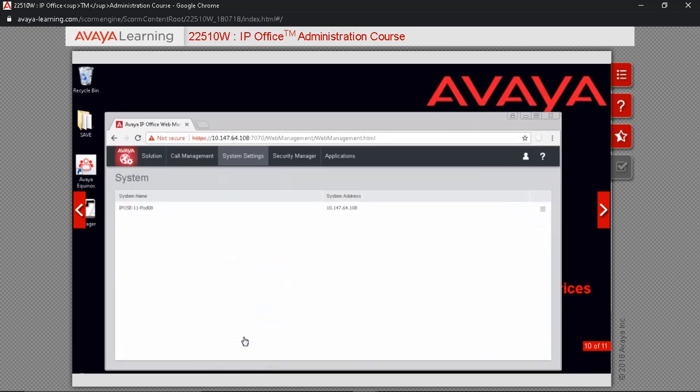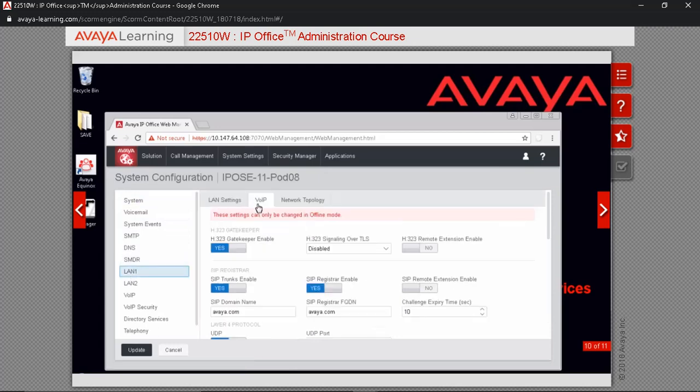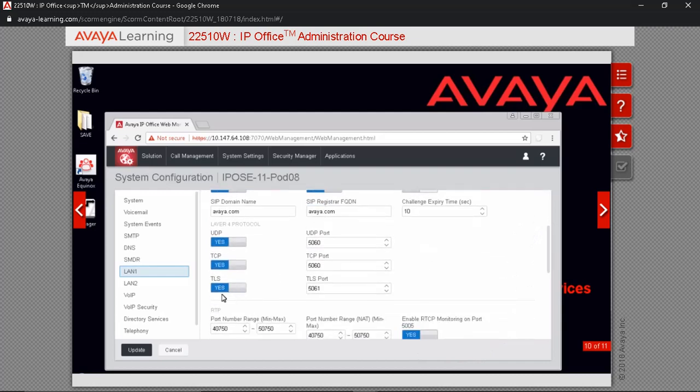System. Now I know we looked at the system menu earlier. This was part we didn't cover. I'm going to go to LAN 1. And we need to go to the VoIP setting. What we need to check here is that SIP registration is enabled, as you see it is. And also the SIP domain name is correct for your domain. Just move slightly further down and we check that TLS is yes and that we're using port 5061.